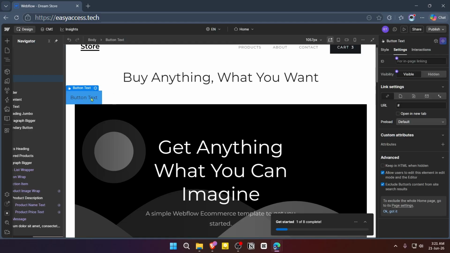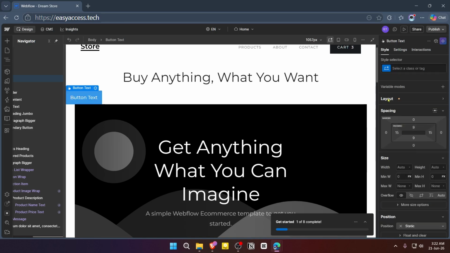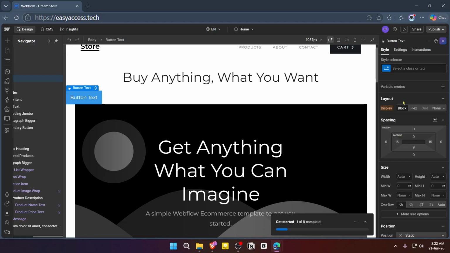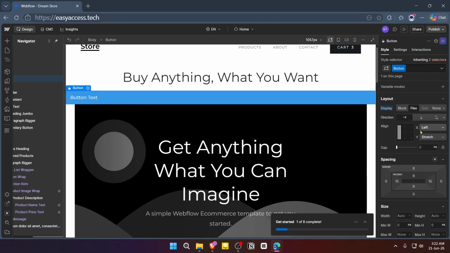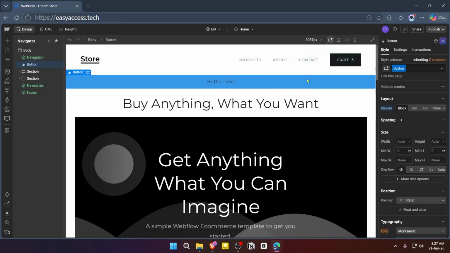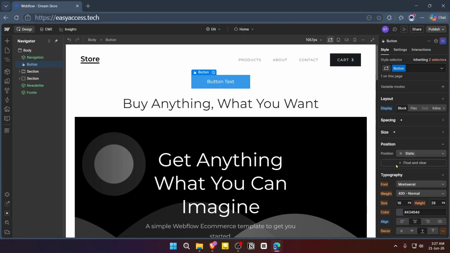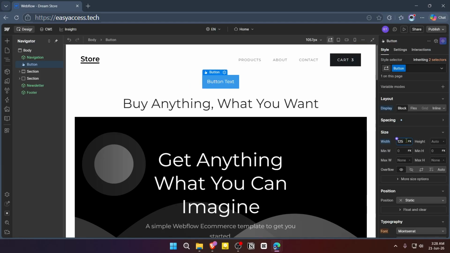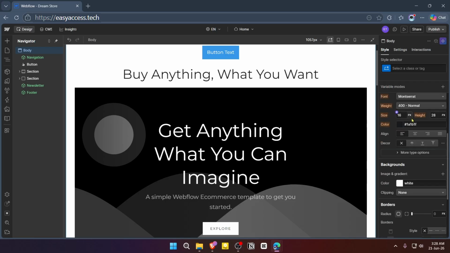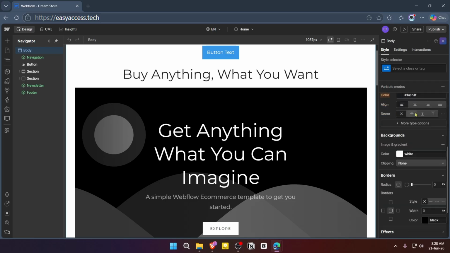Now let's say I want this button here at the center. So same thing here, I will select this, go to style and the layout, open this. Here you can see flex, left, it will be center. Now let's fix this full width. So you can see there is width. Now let's go for 200. 200 is still more, 125. Now it's okay. So this is the biggest strength of Webflow, and that is design control.